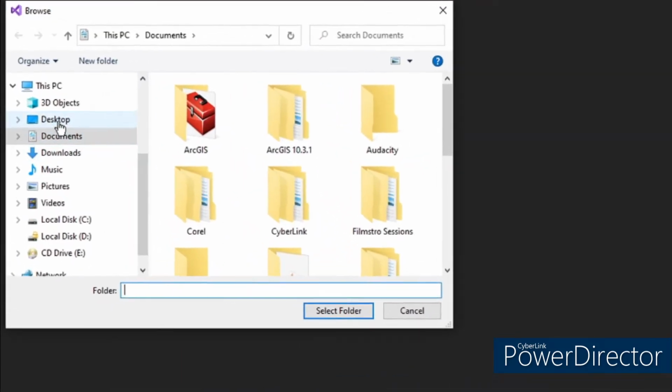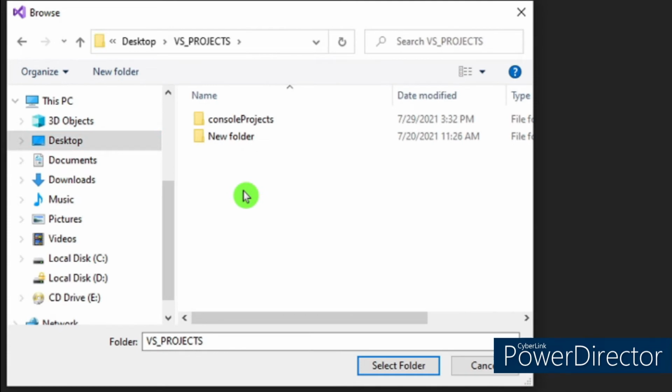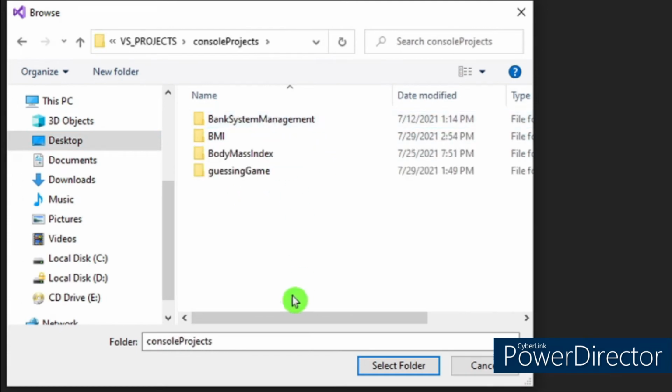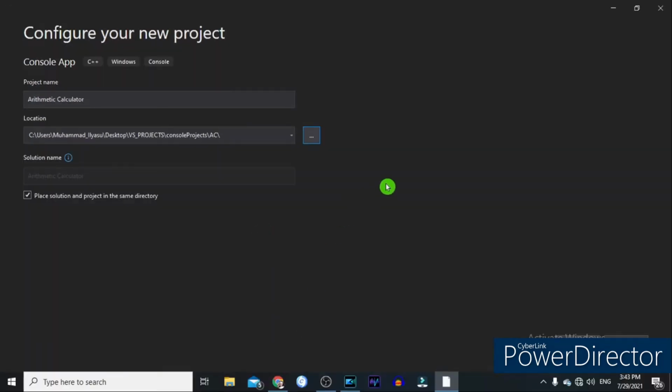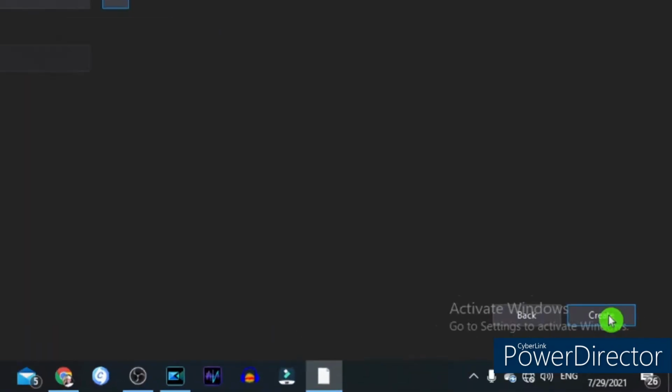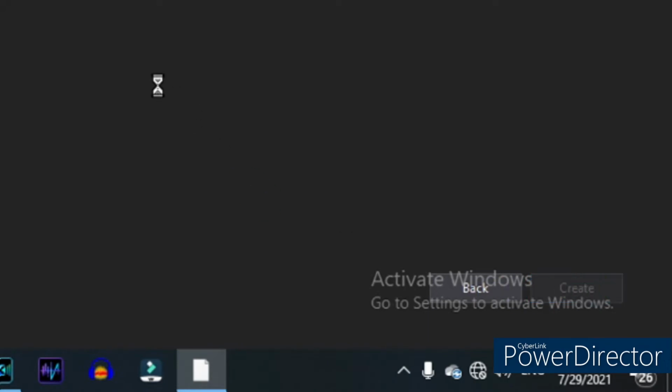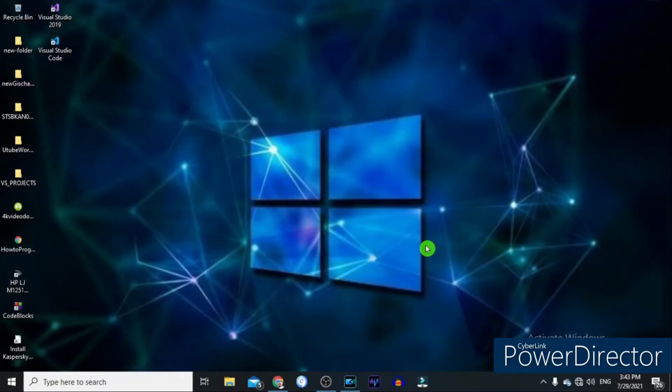So let me go to desktop, BS projects, console projects. Let me create a new folder for this project. Let me call it Arithmetic Calculator AC. So I have to click on this Select Folder, then click on this Create, and it is creating the project.